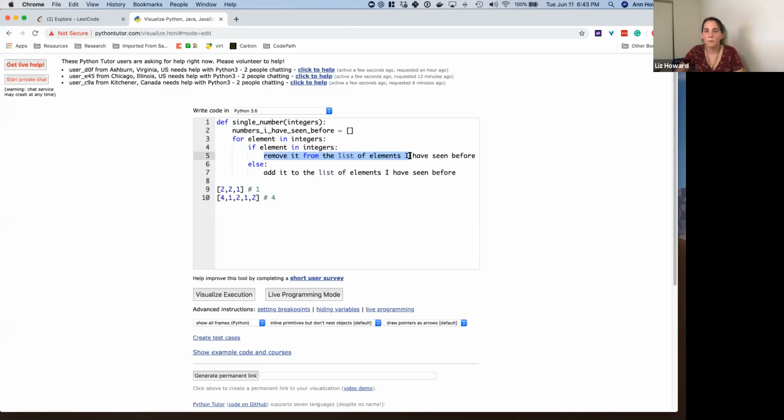Okay, so now numbers I have seen before. I'm going to remove it from the list of elements I have seen before. I'm going to call the dot remove method on this list. I'm going to pass an element. And what that does is basically searches this list for the element, and then it removes it once it finds it. Otherwise, it doesn't do anything. It changes this list. That's another thing that you should keep in mind, that this doesn't return a new list with this element removed. It modifies the original list.